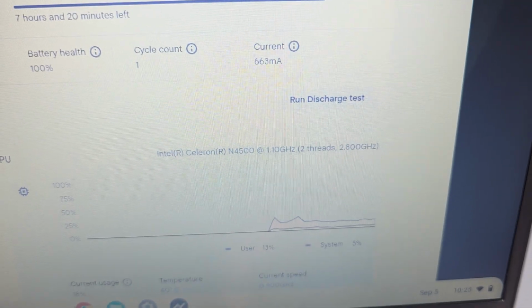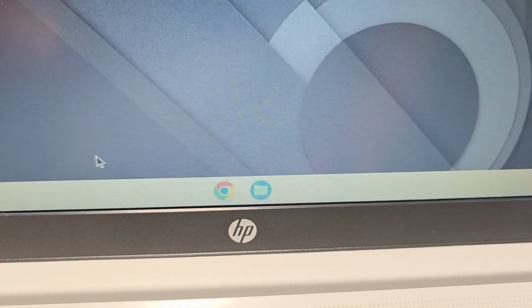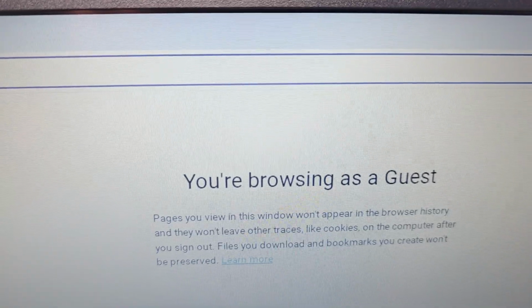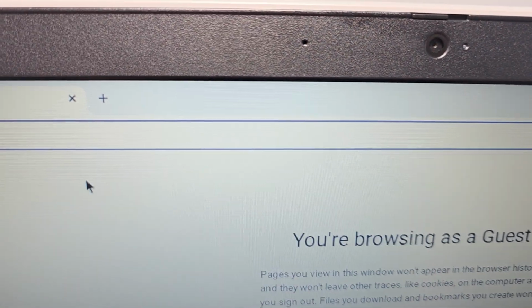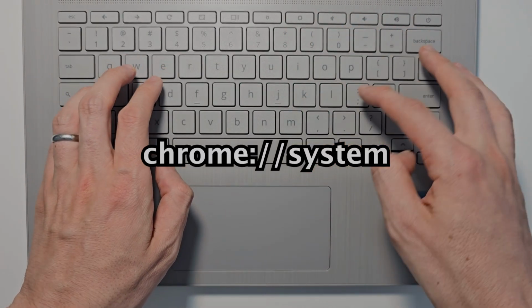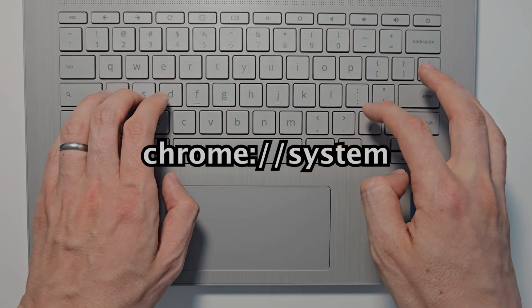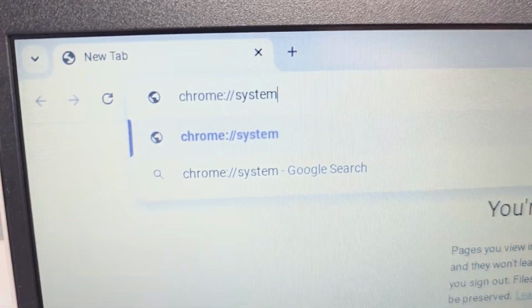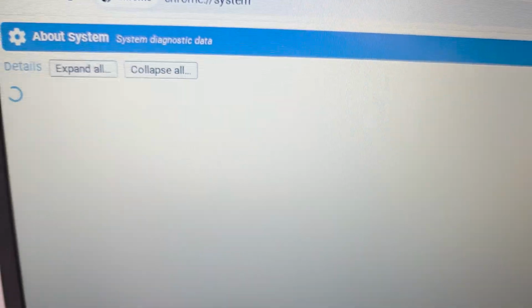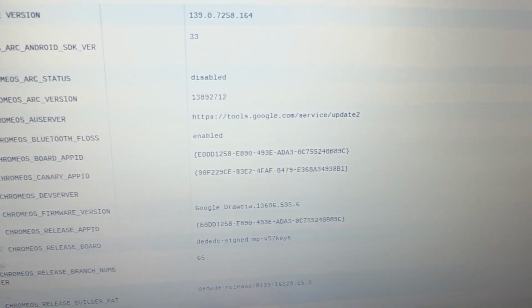Now, if the specs you want are not here, what are you going to do? Go and open up Chrome. With the URL bar, you're going to type in chrome://system. Right here, I'll put it in the description. There you go, this will give you more information.